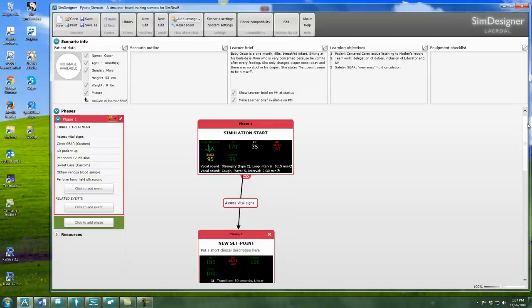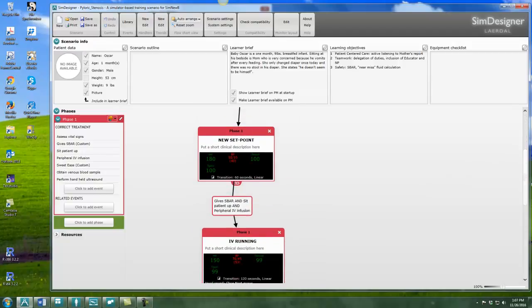So as opposed to the technician or the person running the laptop typing in all the various parameters, we can see that the simulation will automatically load the respiratory rate, the heart rate, the saturation, and of course the blood pressure. We recognize all that. And of course it'll also kick off with vocal sounds and a cough. So we say, okay, we're going to start the simulation with these parameters, and then once the nurses have assessed the vital signs, we'll click on that event, and that will automatically send us to a new set point.